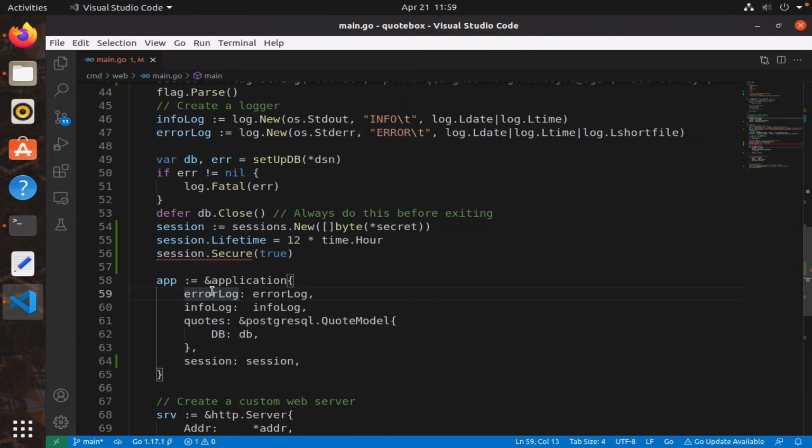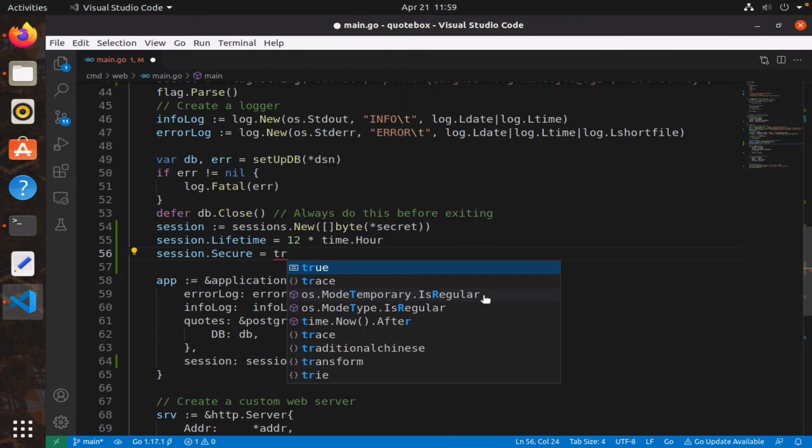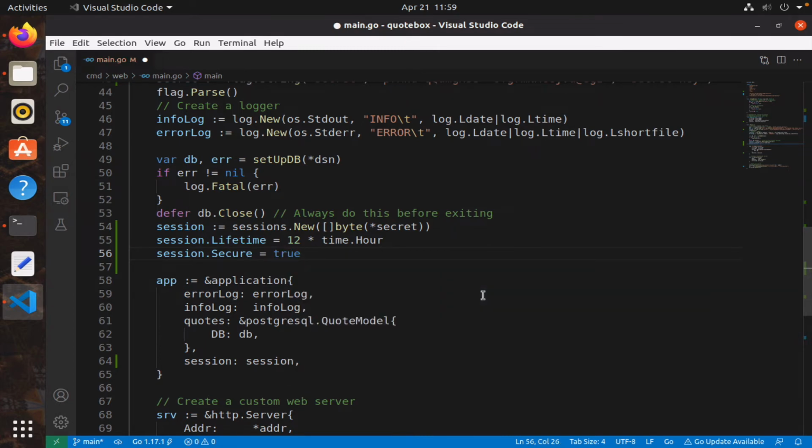Okay, I see my mistake here. It's not a function. It's a field. So obviously I can't call it. So session.secure equals true. So now our cookies will be encrypted. Okay, that was very easy. All right, let's move on.